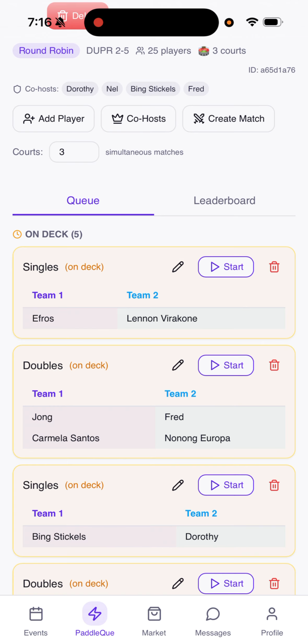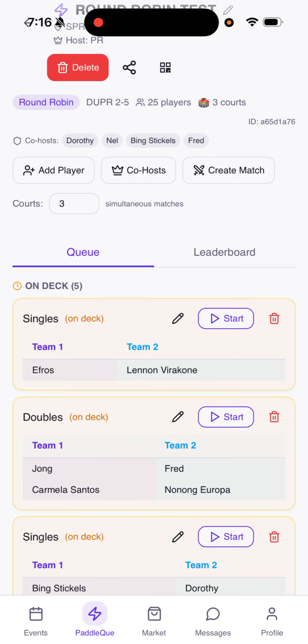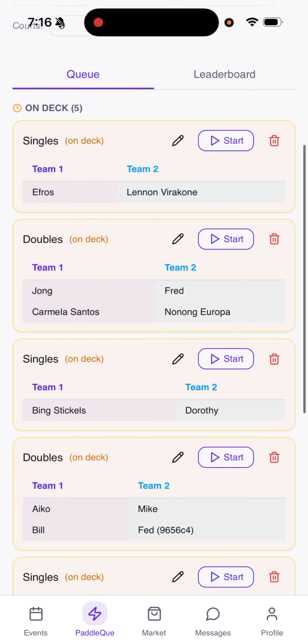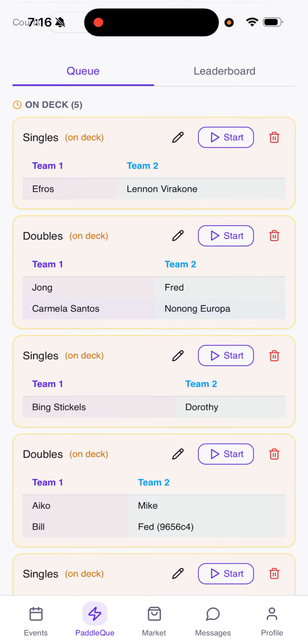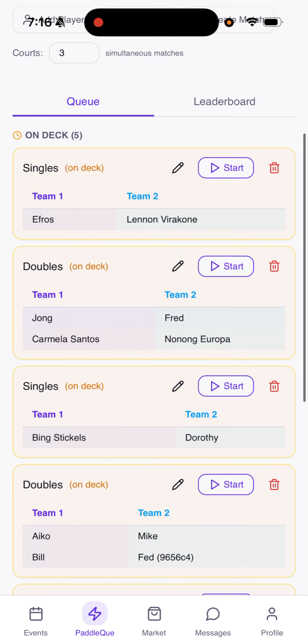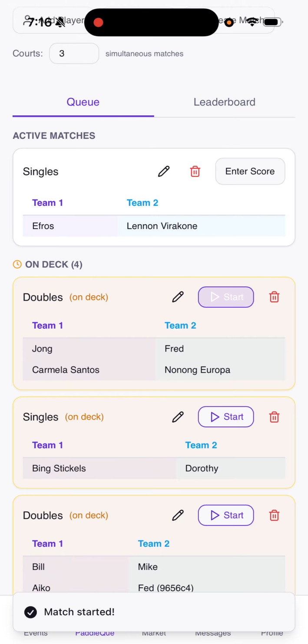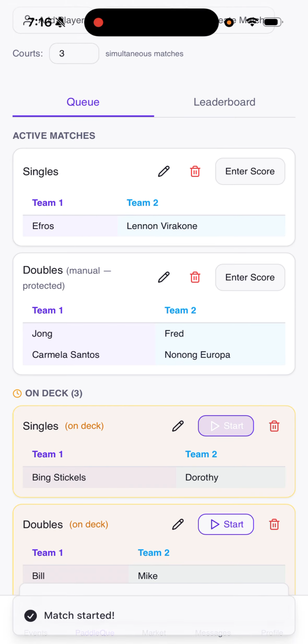So here there are 3 courts available, so you could start 3 games simultaneously. So here on deck are basically those ready to go, they're ready to play. So if you want to start the play, you just hit start, and that's starting, hit start here, and that's starting, and then hit start, and that's starting.